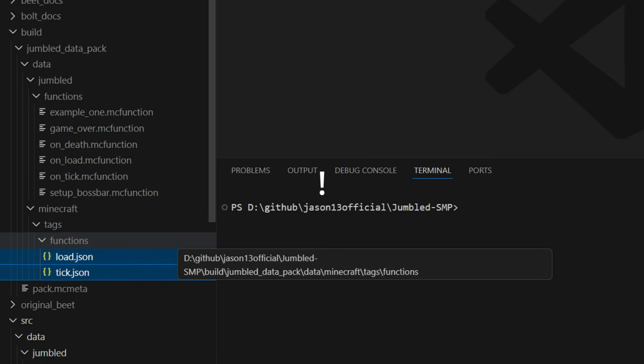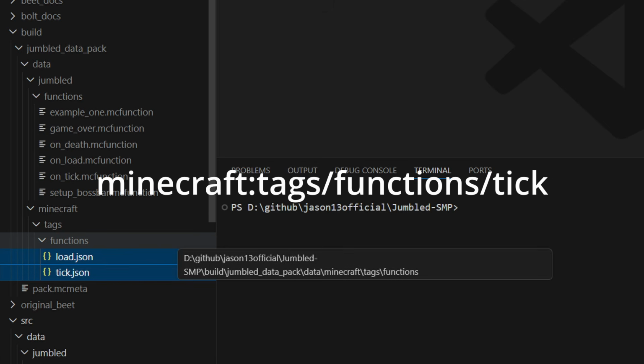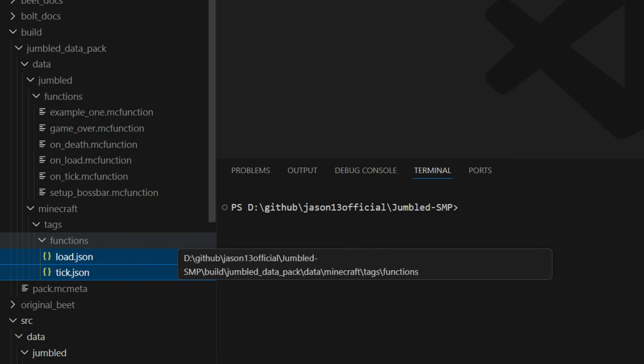You're probably already thinking of everything that's possible, but let me show you two tags that we can add mcfunction files to. One that makes our functions run when the world is loaded and after reload commands, and another that runs our mcfunctions every game tick, or 20 times per second. Tick and load.json in Minecraft's namespace under tags functions.